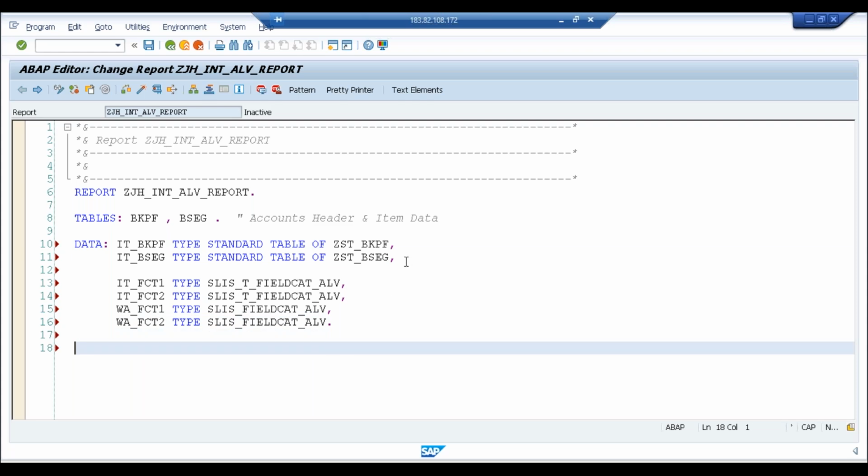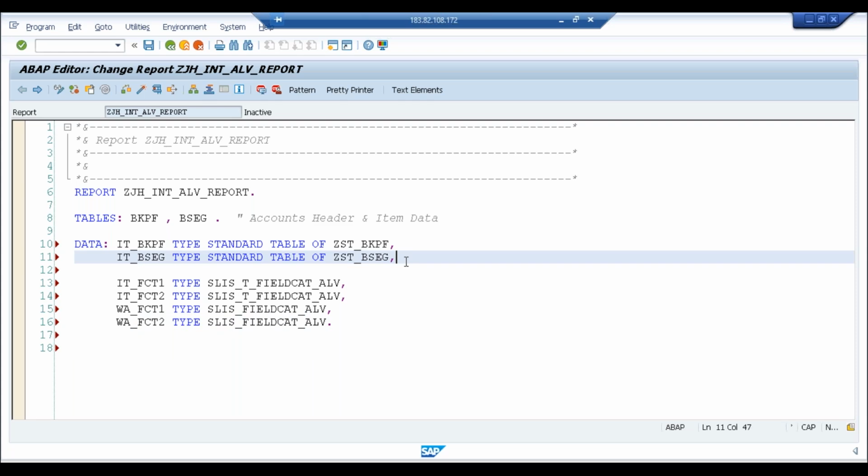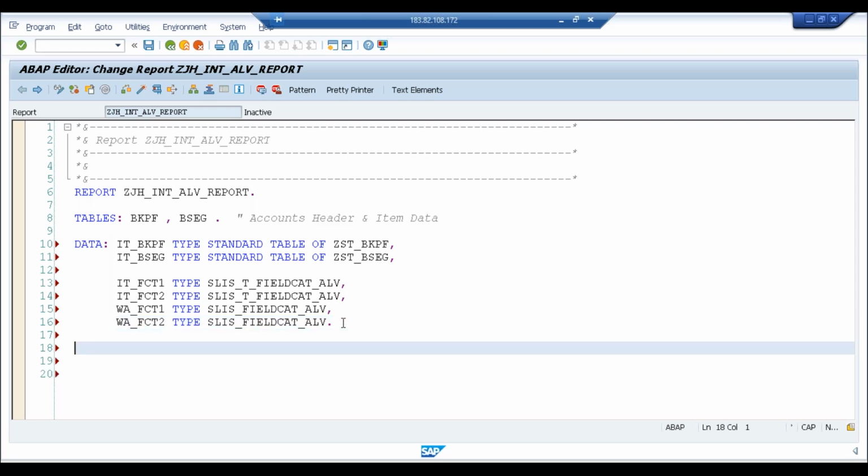Now we are creating this, and in fact, we don't have to create the work area here, because we are passing the internal table directly to the function module that we are using for the ALV. So we are not using any work area there. Even if you are not mentioning it, it's okay. Even for the field catalogs, it's okay not to create them, because we are directly updating the internal table. So let's see that.